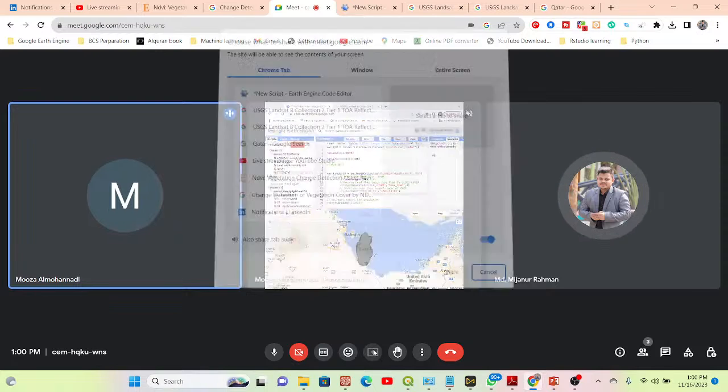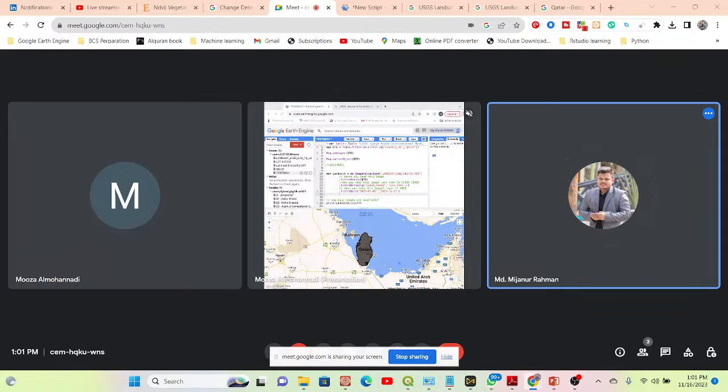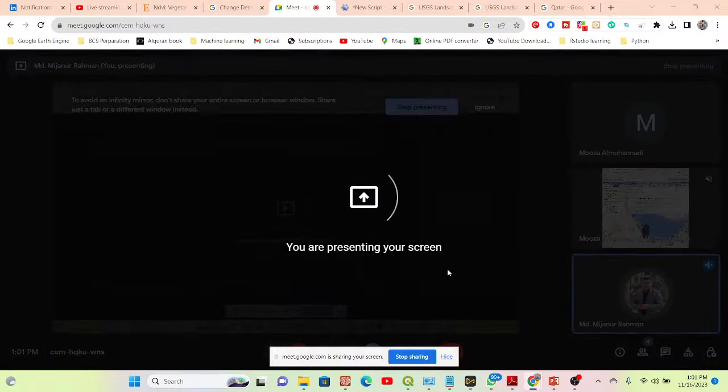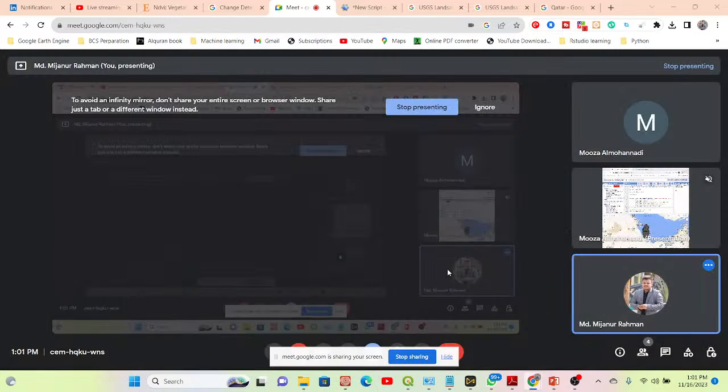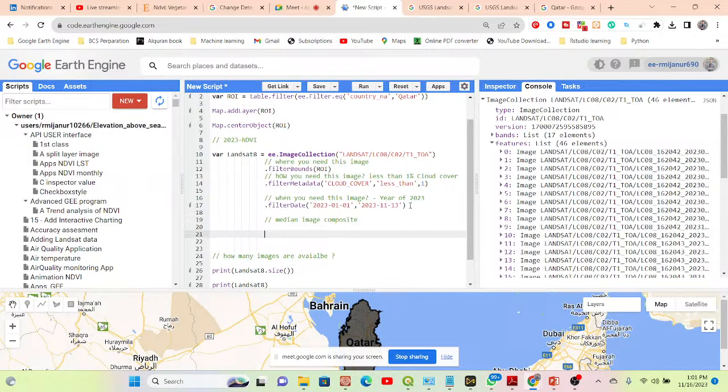Now using the total 46 images, we just create the median image collection. This time, we take the whole year, so all of those images we can consider and make the median image composite for 2023. So for that, suppose I need to create the median image collection or median image composite. You can create the composite of the median image using the total 46 images. Just use here median. So now it will work.